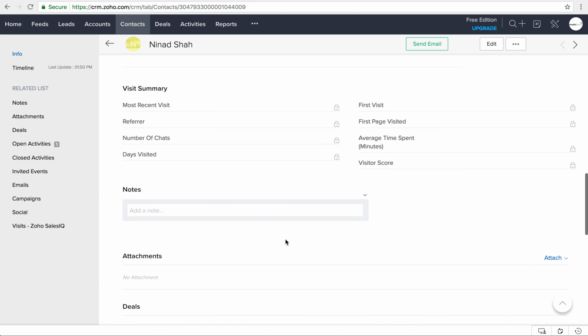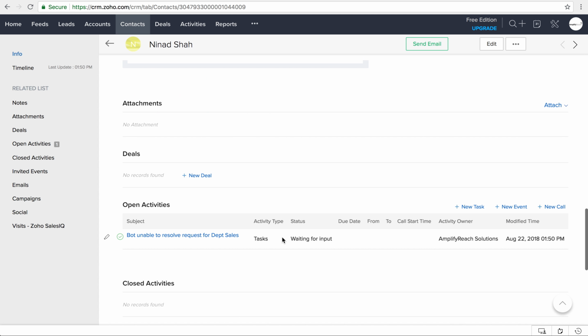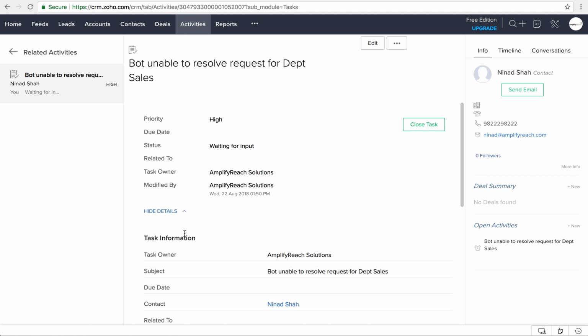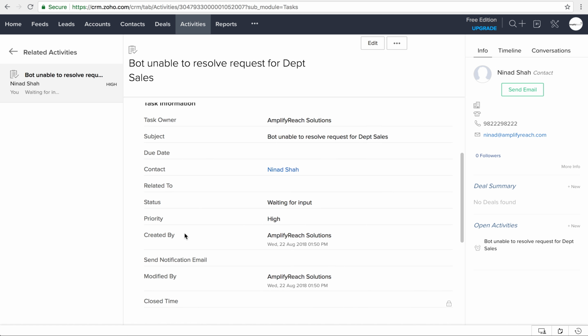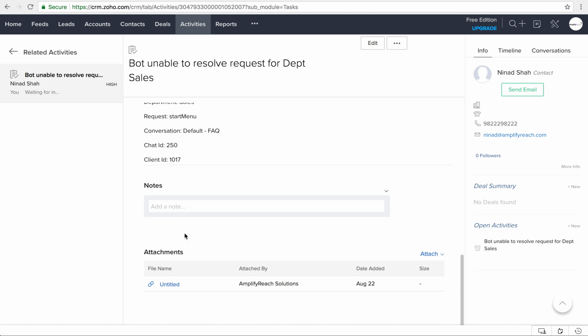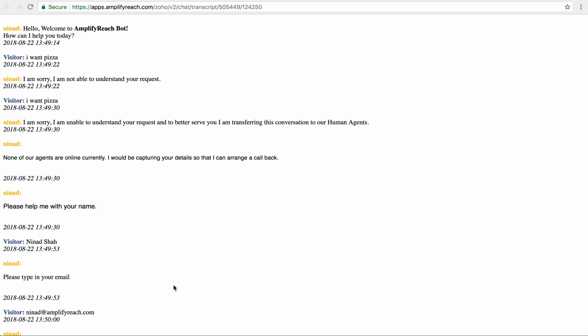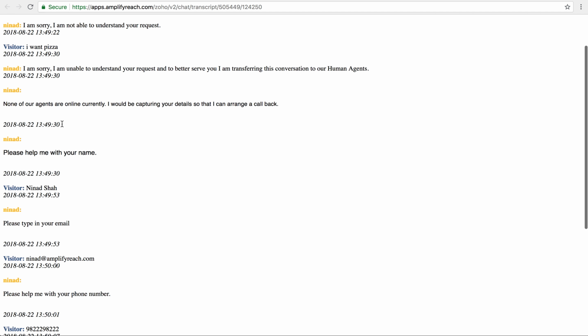Similarly, if I just scroll down, you will see that there is an open activity that is associated, which has the status as waiting for input. Now if I open this particular activity, we have also captured details of the entire chat transcript that has gone between the customer and the chatbot. So you'll be able to see what was the question that the visitor had, and due to which the bot was not able to process this particular request.